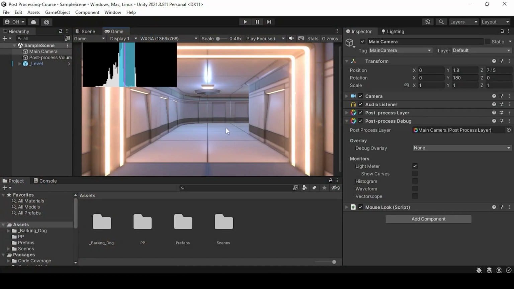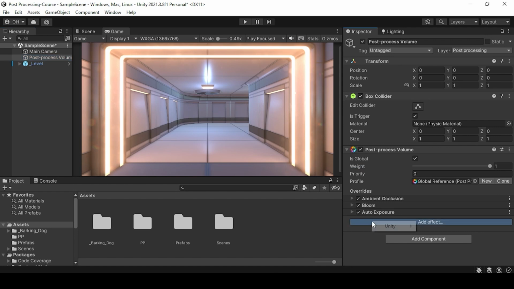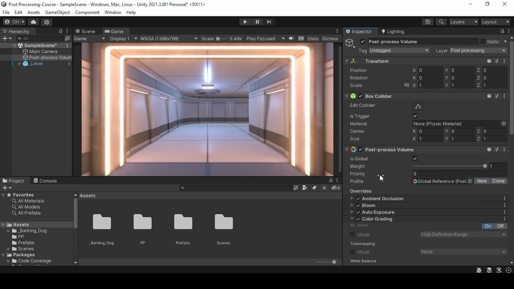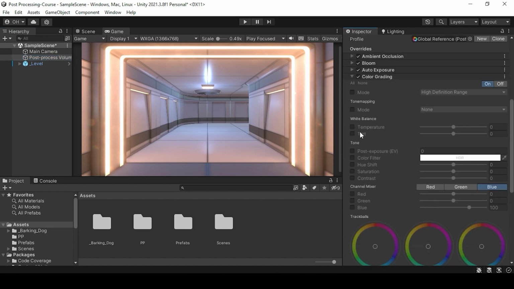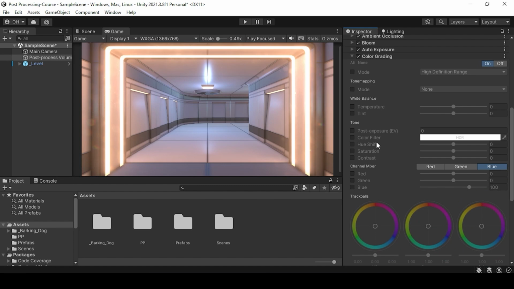In Unity, disable the light meter from the post-processing debug component, then go to the post-process volume and add the color grading effect. The color grading effect is the most complicated filter in the post-processing stack due to the number of properties that affect it. This is why we're going to split it into two parts.